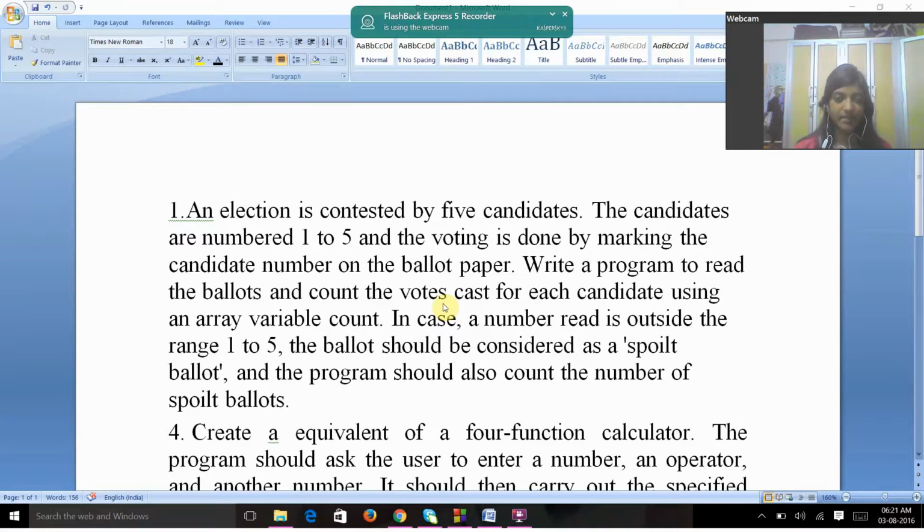Mock exercise in C++. So now the first question is, an election is contested between 5 candidates and the candidates are numbered from 1 to 5. We are asked to write a program to read the number of ballots and count the votes for each candidate using an array variable count.